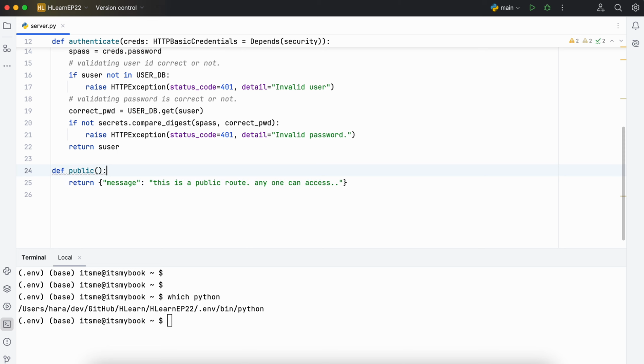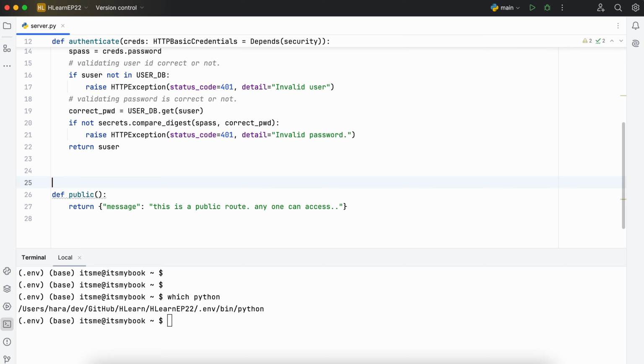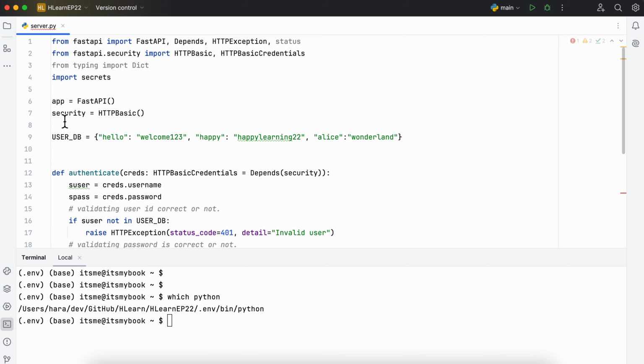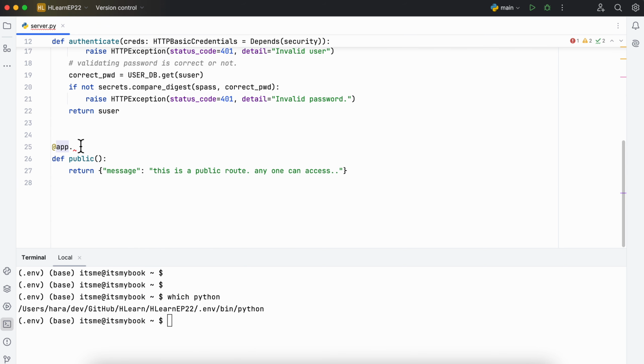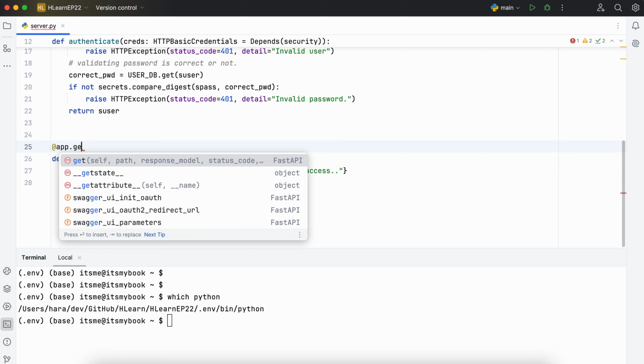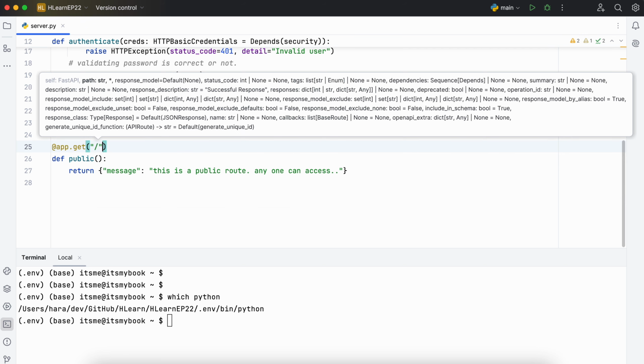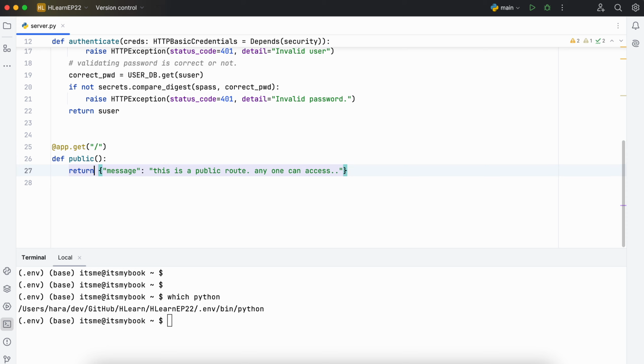Anyone can access this route. So how do you convert this into a route function? The @app here means the app you created, the same variable. You need to use app.get. You want to make the root a public route, so "/". Anyone can access this without any authentication. We are not validating any authentication.